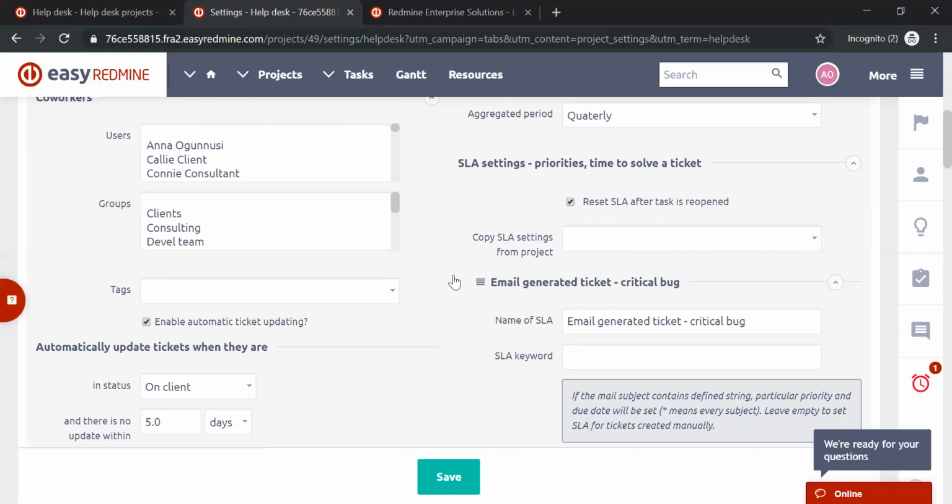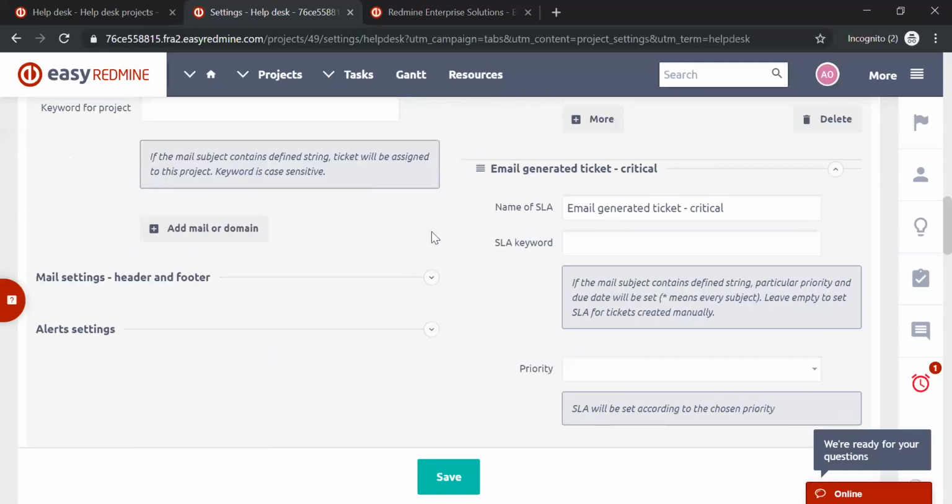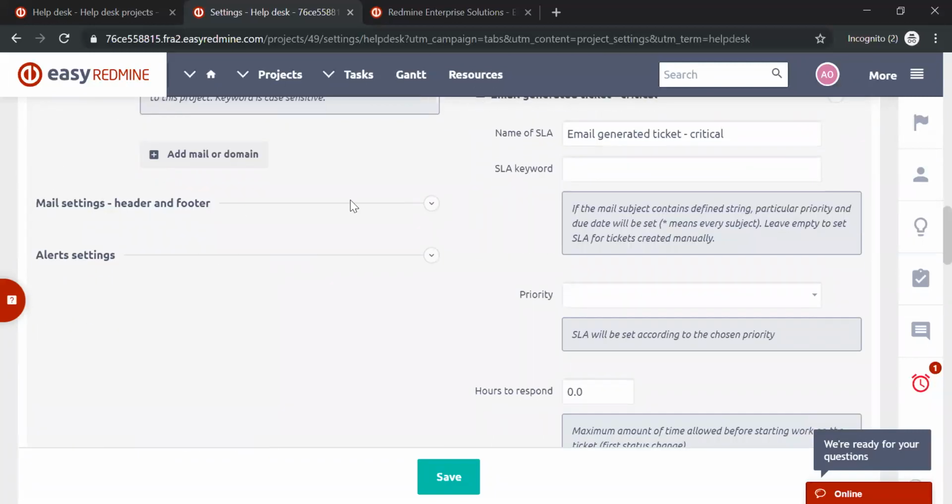But let's move on in our settings. Let's go into mail settings, the header and footer. Because as you know, the help desk communication is mainly done through the email. So when you work with the ticket, with the task itself, once you update the task, you are sending an update to the client via email. So you can customize the emails from different help desk projects, which is very useful, especially if you have several products, you have several branding. So you can even add logos, disclaimers, or anything.